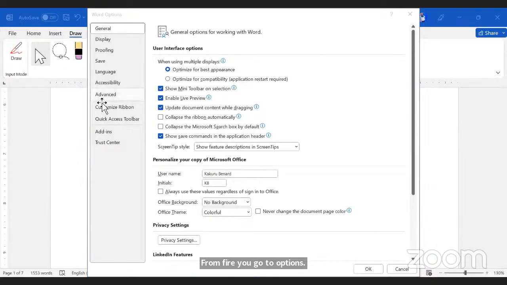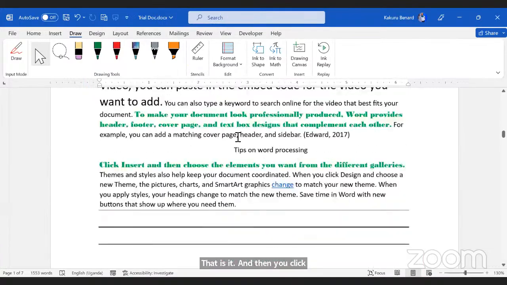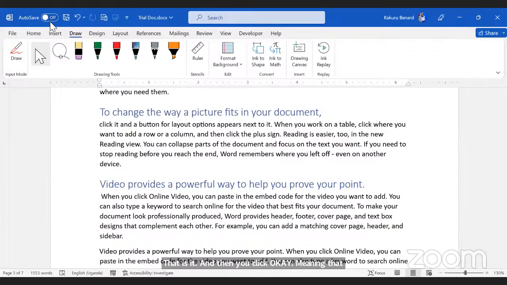So under Options, click on the Save option here. Then, save AutoRecover information every... this one you can reduce to 1 minute. That is it, and then you click OK. Meaning that whenever I'm working, every 1 minute, Word auto saves.